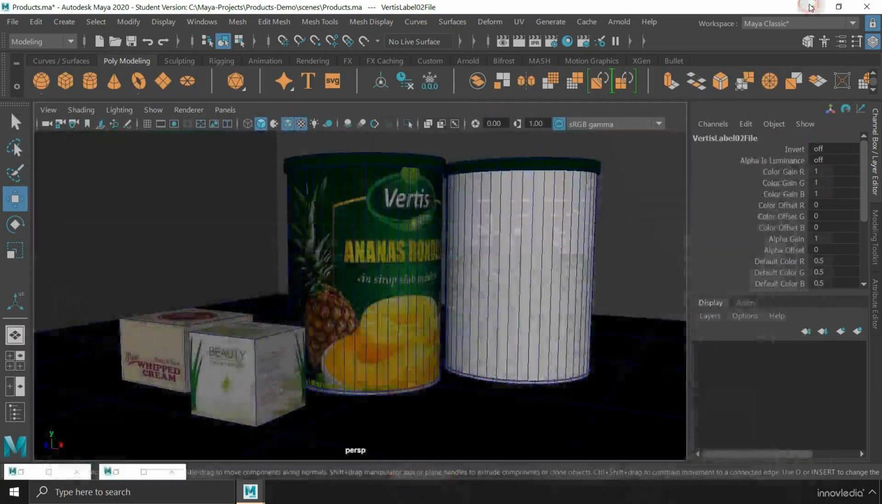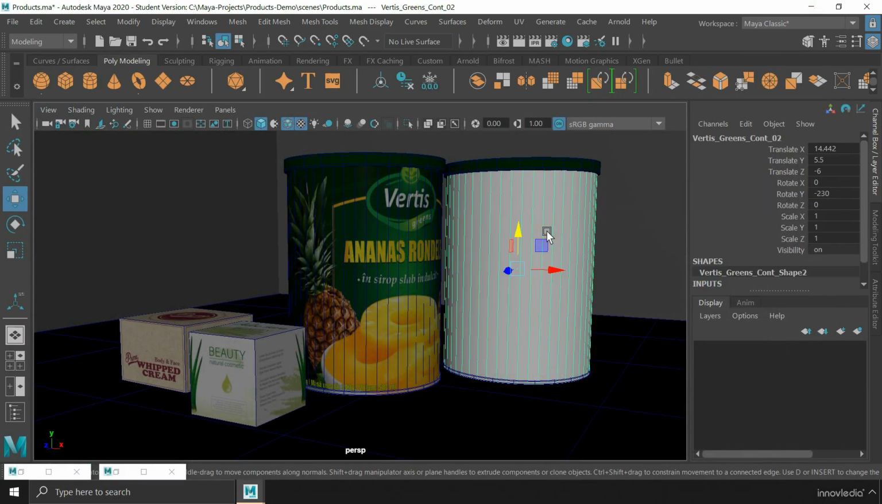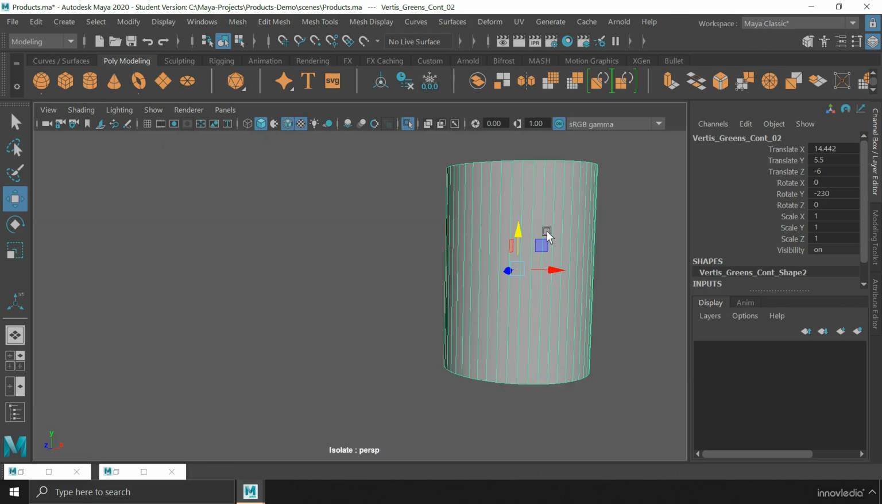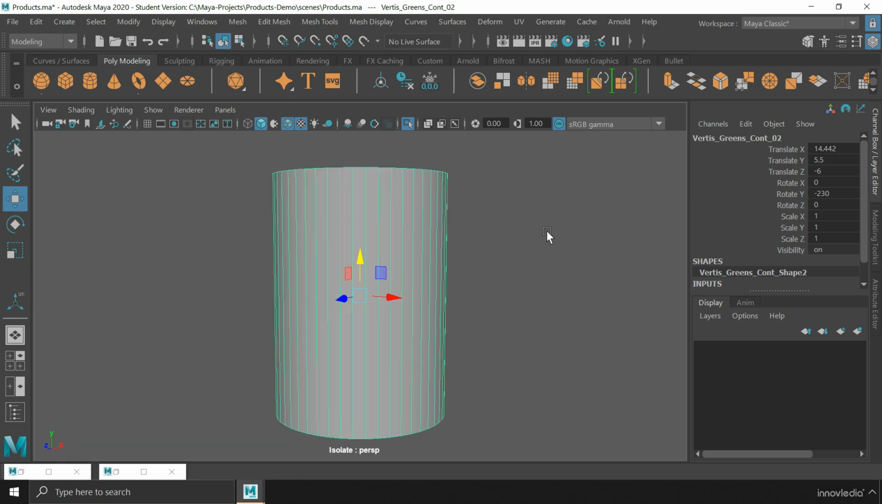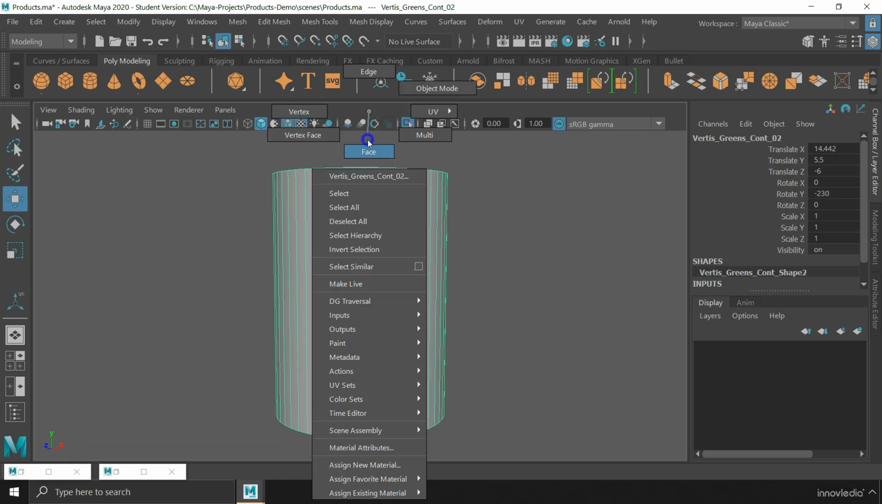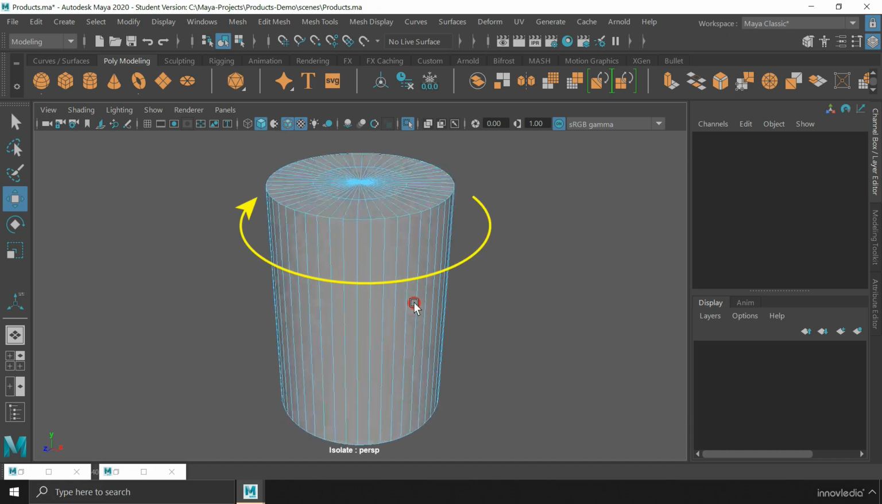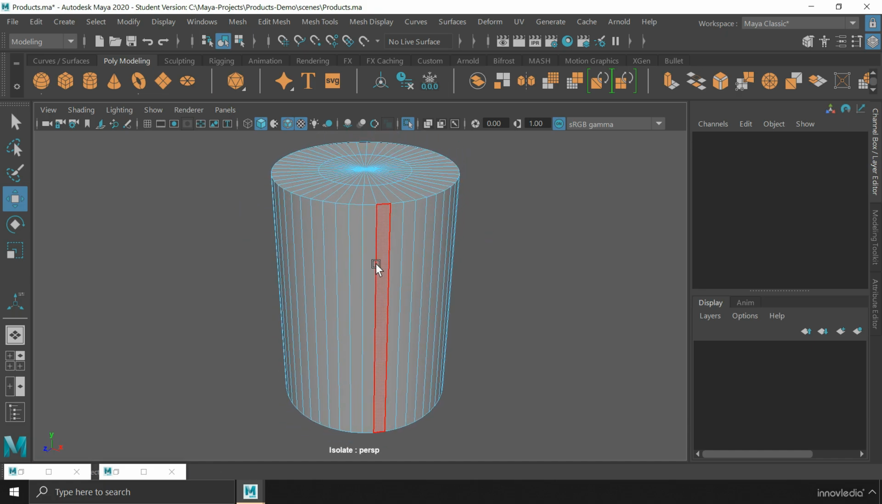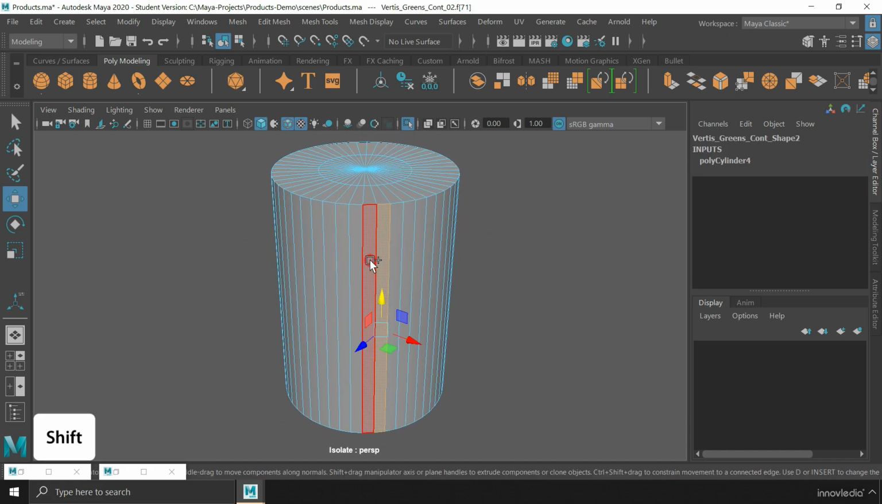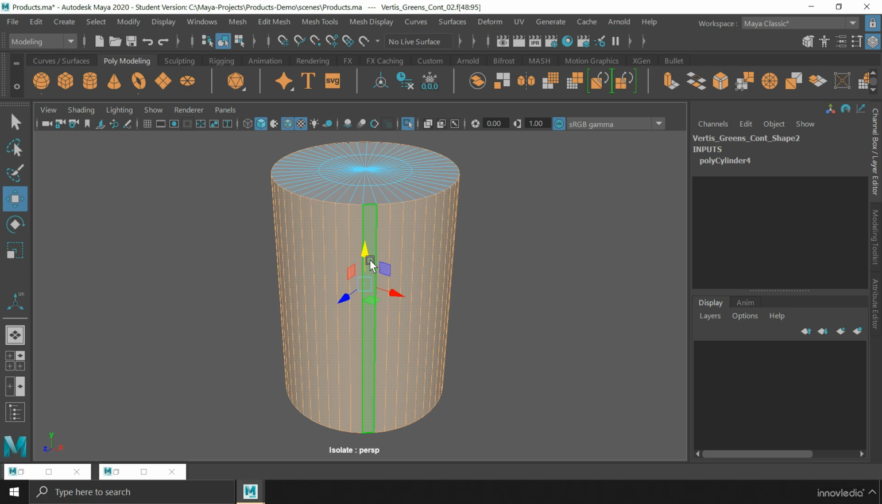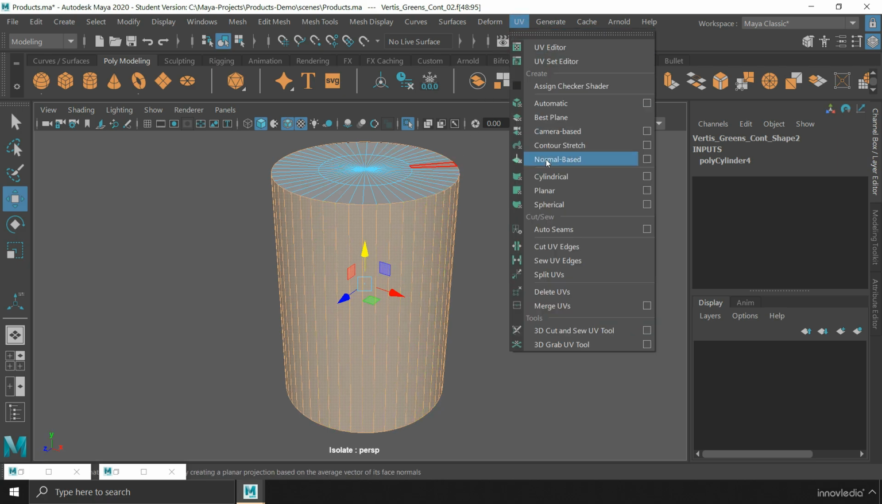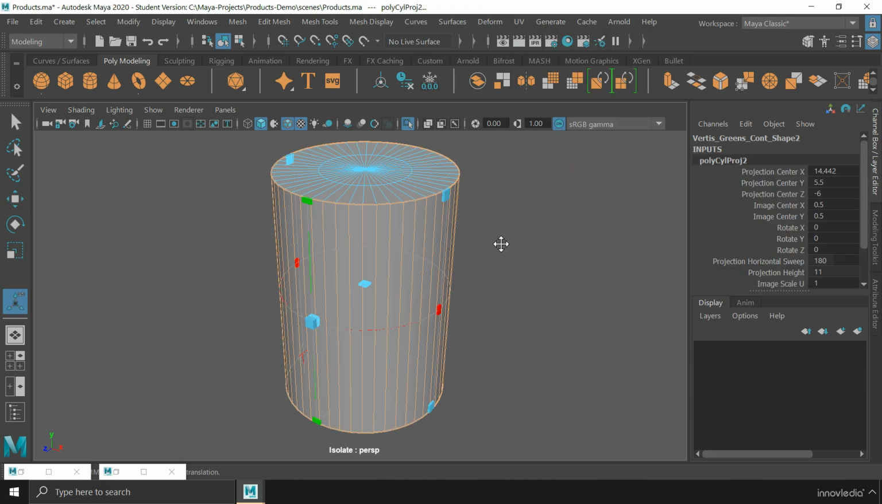Now we can minimize this and select the cylinder and isolate it by pressing Ctrl+1 on the keyboard, and also press F to focus. Then go to Face Mode and select this entire loop of faces by holding down the Shift key and double-clicking on the adjacent face. As it is cylindrical in shape, I am going to use this cylindrical projection method to unwrap the surface.